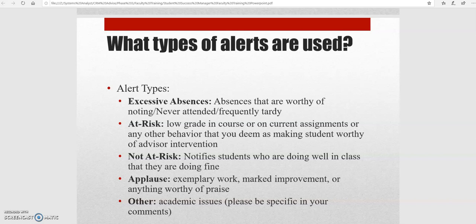Another alert is not at-risk, to notify students who are doing well in your class that they are on the right track. We also have the option for an applause alert. This is to notify your student that they're doing a great job, they're doing exemplary work, or any kind of marked improvement or anything that you consider worthy of praise. The most important alerts that we want our students to be aware of are excessive absences, at risk, and not at risk. Another alert that may be beneficial to you is the other alert.